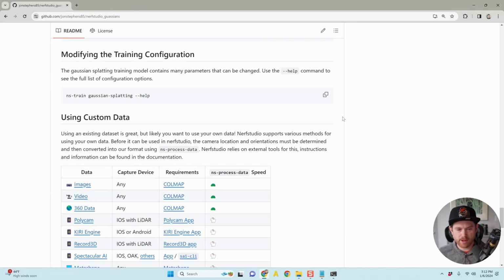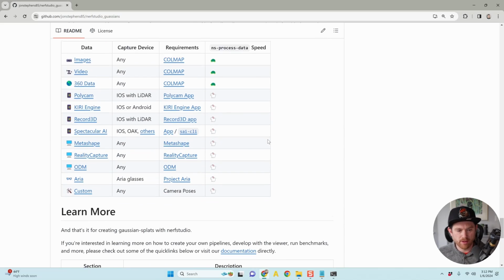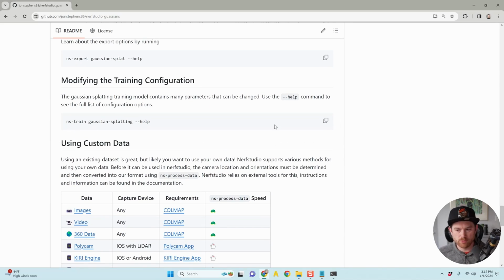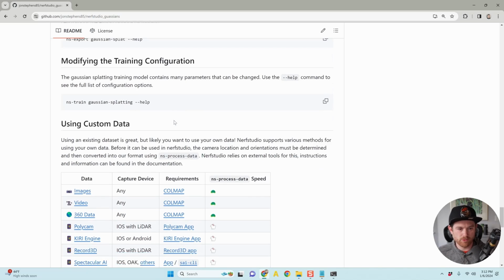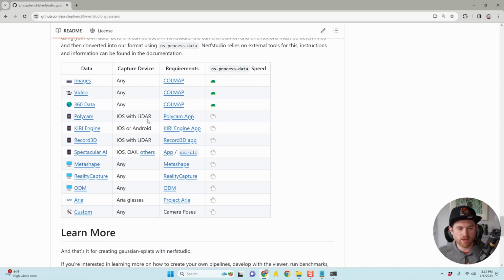Okay, so now we've made a Gaussian splat. If you're brand new to Nerfstudio, you might ask, how do I use my own imagery? I'm going to walk you through that. If you've run Nerfstudio before, my guess is that you already know how to use your own data, so you can kind of skip over this part of the video. But for you who want to use your own imagery, we're just going to walk through this really quickly.